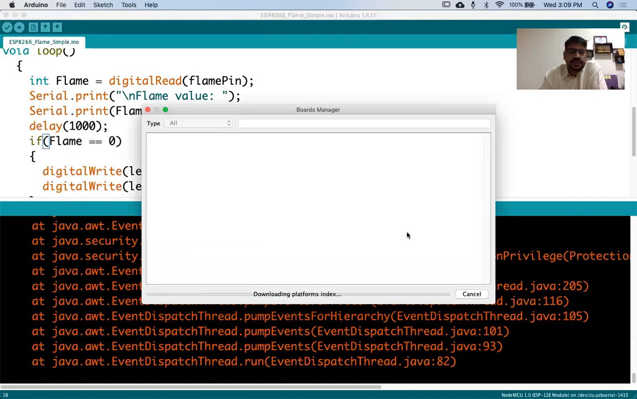After doing that, you just select the ESP8266 Node MCU 1.0 ESP-12E module. The specific name is there that you have to choose, because that is compatible with this particular IDE and these types of programs.